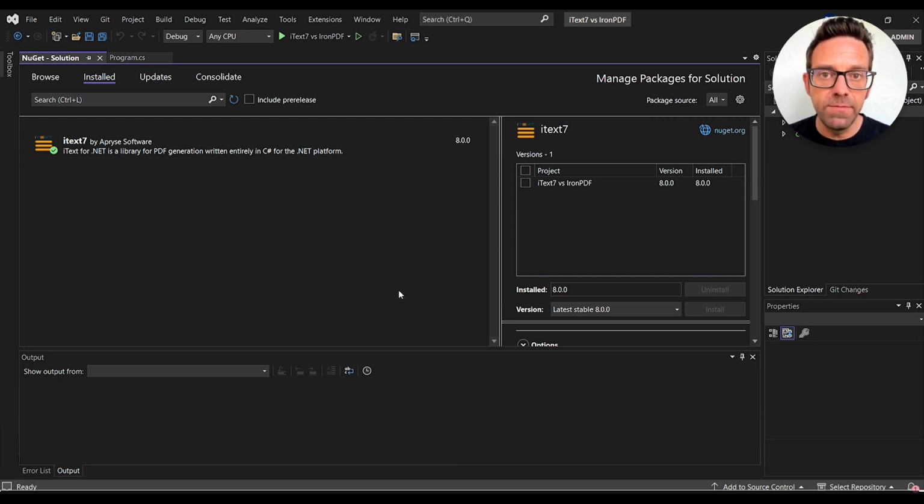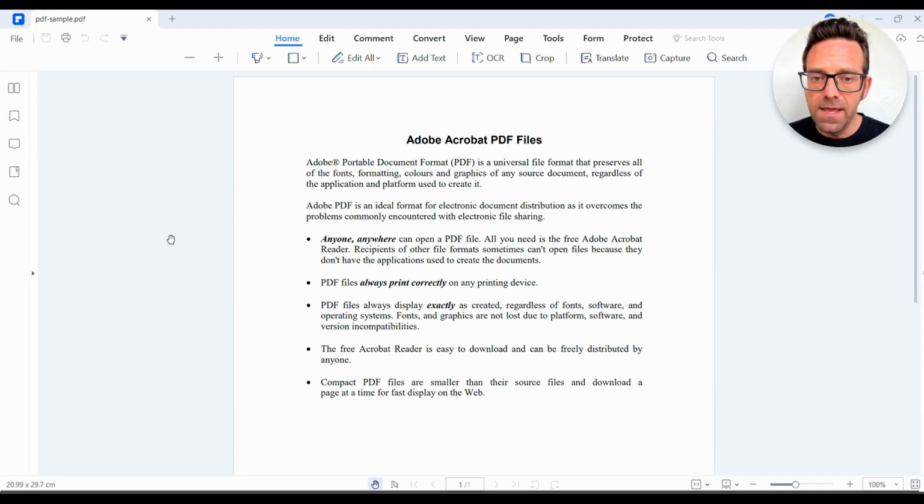I've already installed the library using the NuGet package manager. I also have a sample PDF file ready for us to use. So let me open up that PDF file and show you exactly what it looks like. It is very simple and has some very clear content written on it. And as you can see, it should serve very well as a sample PDF to extract text from.